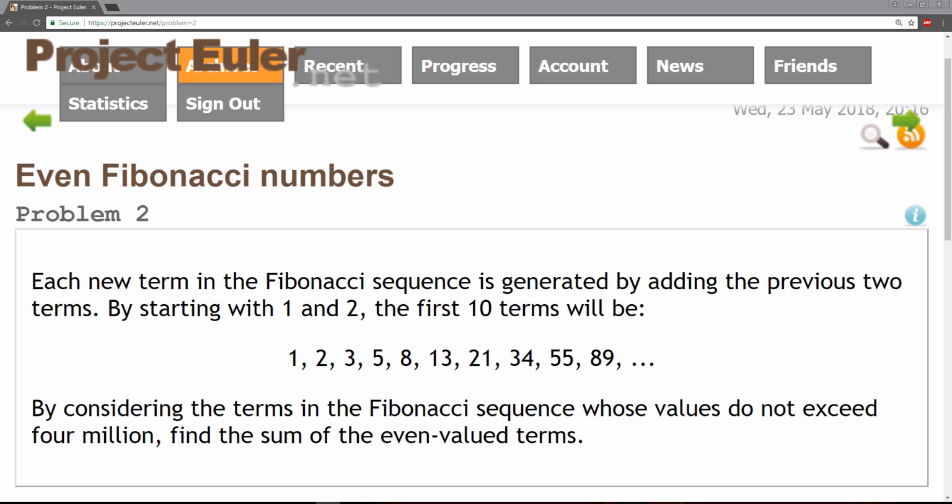This problem states that each term in the Fibonacci sequence is generated by adding the previous two terms. By starting with 1 and 2, the first terms will be 1, 2, 3, 5, 8, 13, 21, 34, 55, and 89. So to get the Fibonacci sequence, what we typically do is add 1 and 2 to get 3, and then we add 2 and 3 to get 5, and then we add 3 and 5 to get 8, and so forth, and the sequence continues that way.